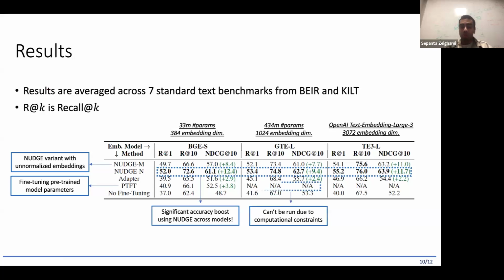I also just want to point out that you cannot even run PTFT, fine-tuning the full pre-trained model, on GTE-L on a single GPU. We had one A100 GPU, and you just run out of memory if you try to run this. And you cannot run it on the OpenAI embedding model because it's closed source, and OpenAI doesn't give you an API to do that.